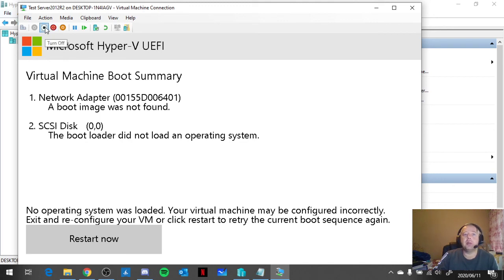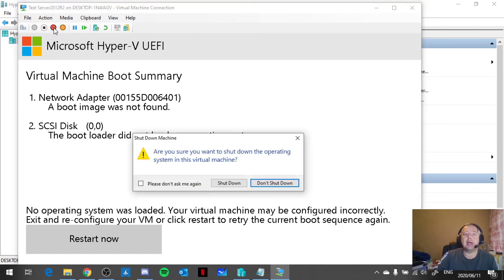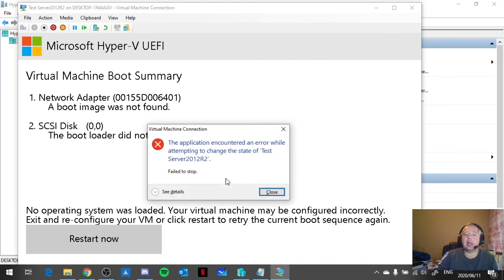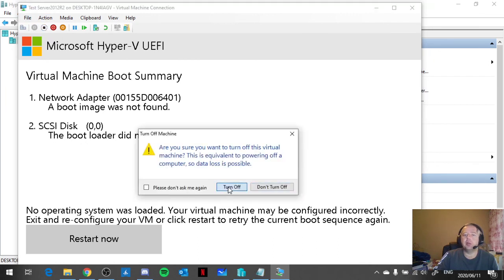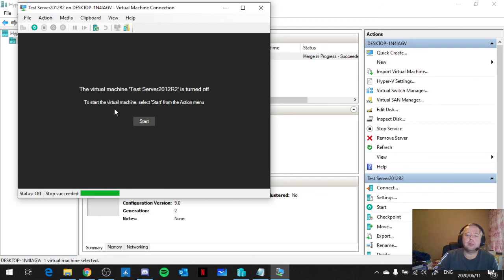You can see we've got buttons up here. We have the turn off button, we have the shutdown button, and we have the save button. If we just say shut down, it's basically like us pressing the power button on the computer. Server sometimes throws an error, so we then might have to do turn off, which will then turn off the virtual machine. Okay, so that's how easy it is to create a virtual machine in Hyper-V.